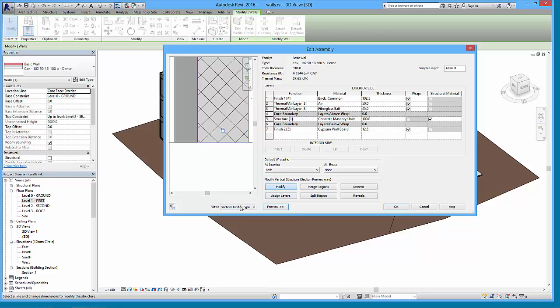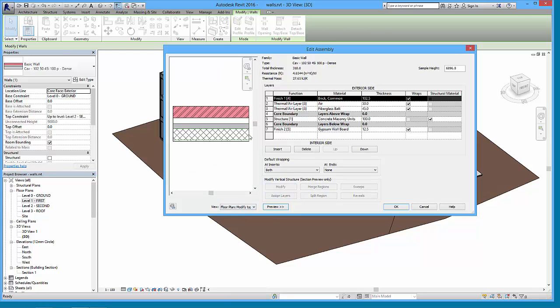But I can't do it in plan mode. There's no modify option for this in plan mode. So you have to sort of work around these sorts of things, and I will show you how to do that in this little video. But really this is just to explain that the wall is very similar to a floor in so much it's made up of layers, and when you insert the wall into the project, then there's lots of different ways in which you can position it.